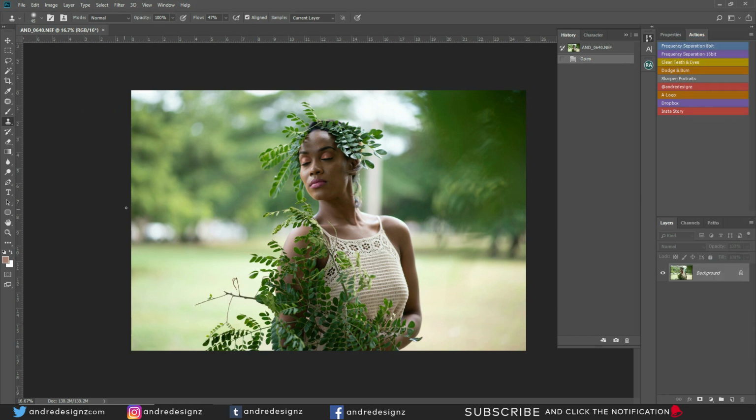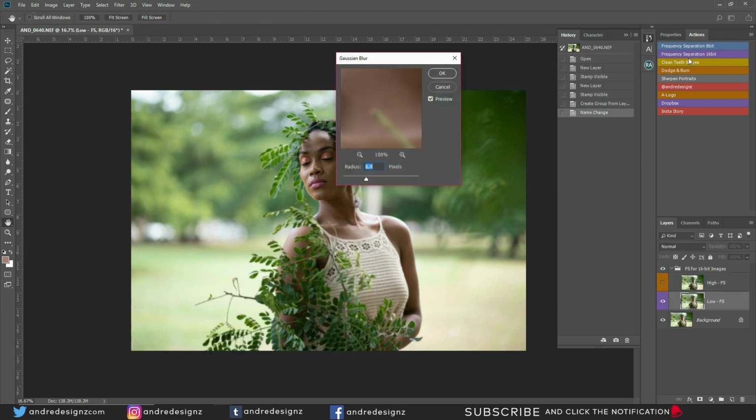Alright, so the first thing we're going to do now is to apply frequency separation. All my images are edited with frequency separation, because frequency separation keeps the texture, and I use a mixer brush that works well for me. So I'm going to come over here to the frequency separation 16-bit, and I've actually updated the frequency separation action, so please download the new action.